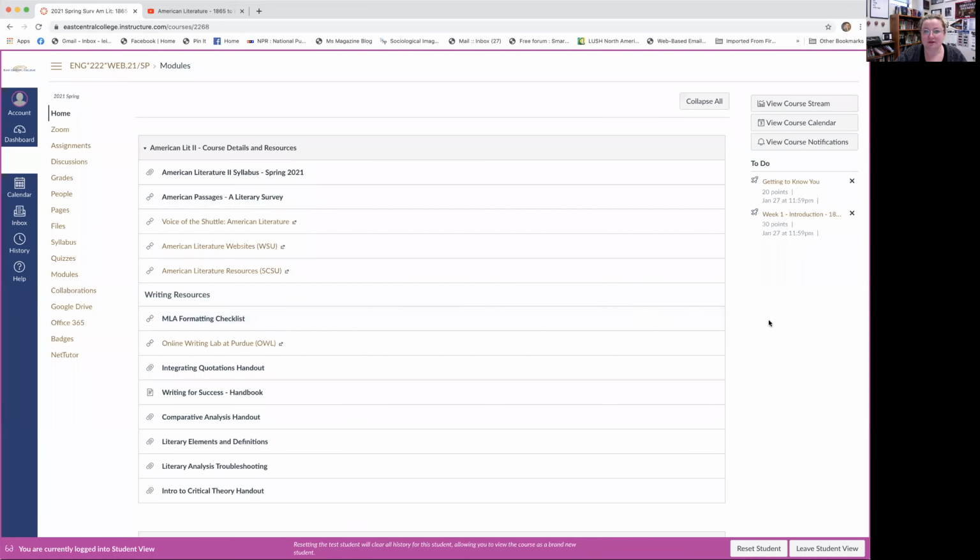I'm going to share my screen, and what is going to show up is how the Canvas page should look for you as a student. Okay, so here is our Canvas page. At the top of the page, you'll see the course details and resources. This will remain unchanged. These will stay here at the top of the class all semester.